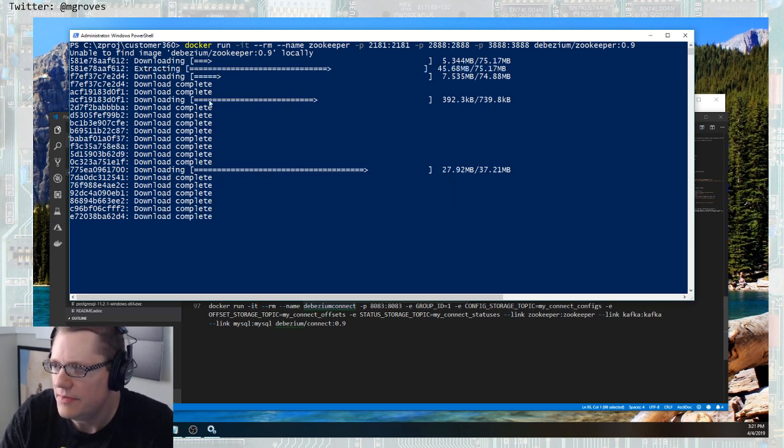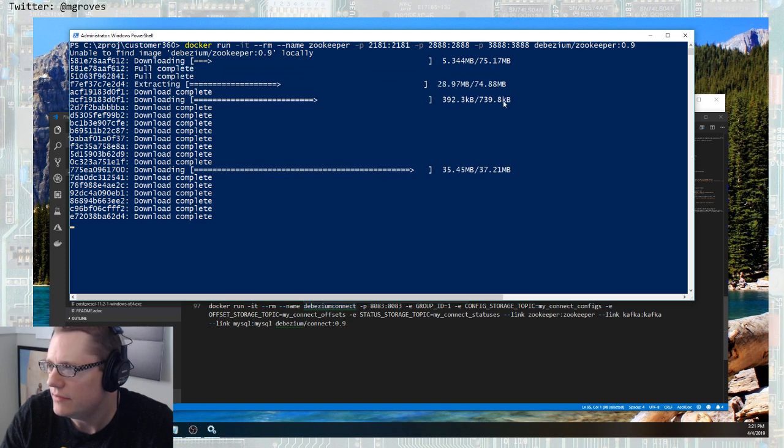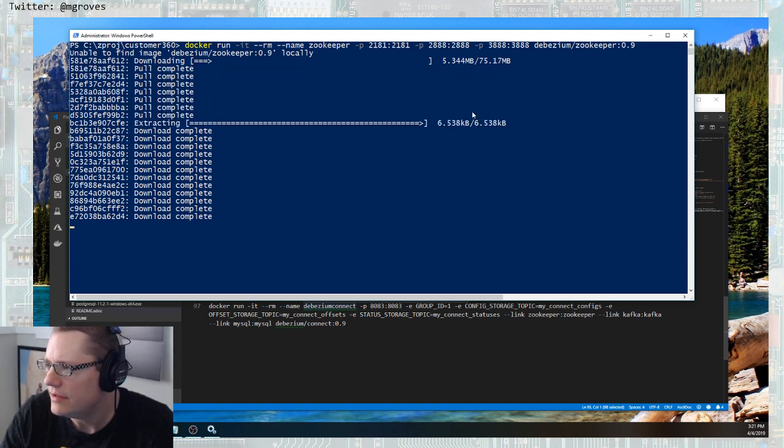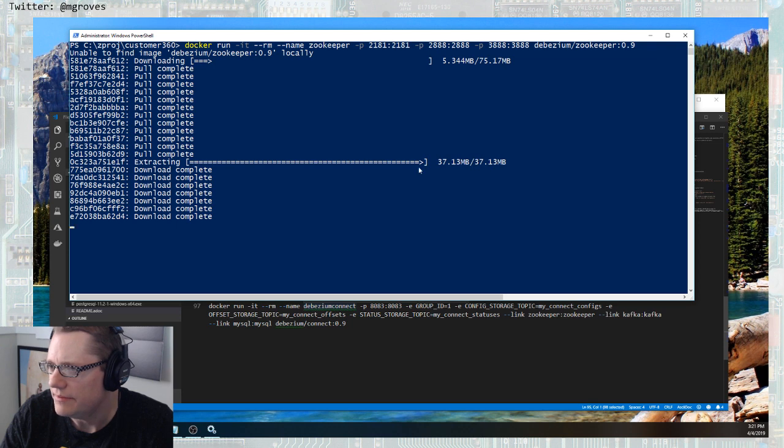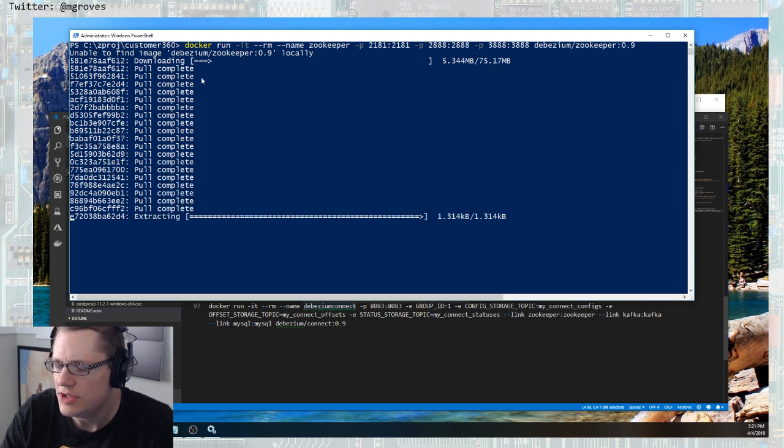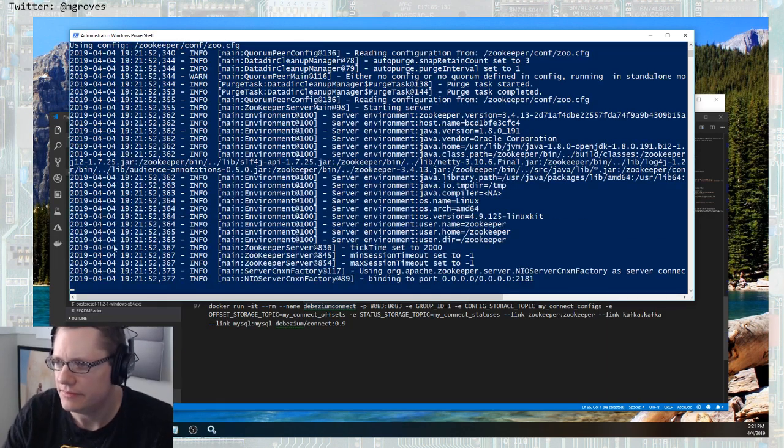Like this is the big piece right here. This is probably, oh no, that's not a big piece. Just taking a long time. One of these is probably like a Linux base image. Okay, so there we go.